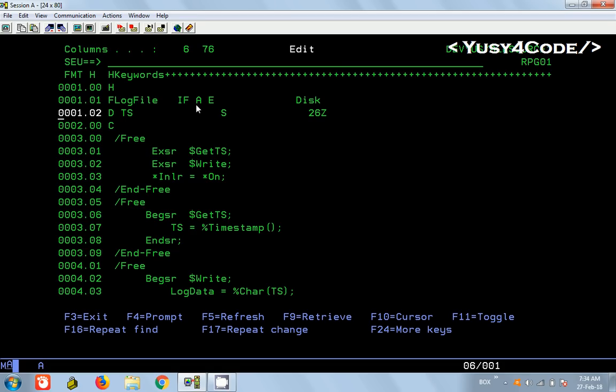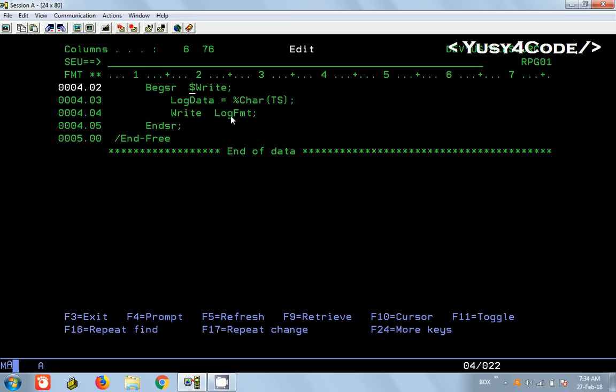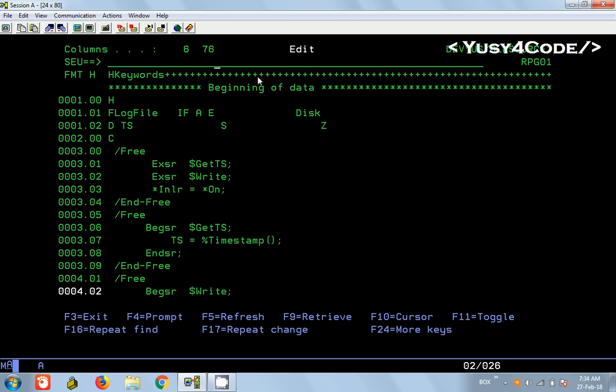We have mentioned this as append mode, so we can write to it, and in get TS we are just getting the timestamp in the TS variable that is declared internally. This is a timestamp. And then in the write routine we have the timestamp converted to character and then stored into the write log fmt. Okay, fine.